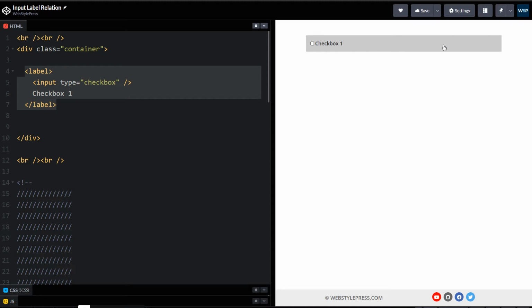If I click on label, input gets toggled. I do not need to click exactly on input. I can click on label and it will be toggled. We are clicking on label to toggle input, and this is possible because input is inside label. By toggle I mean checked or unchecked. It's being checked and unchecked.